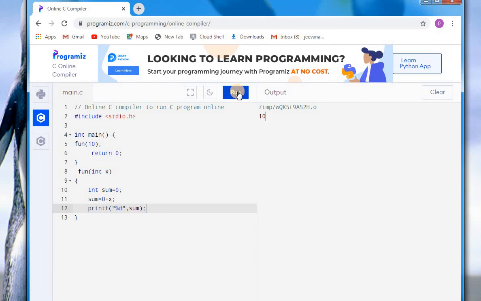Okay, we can see many programs in these functions. I'll show you that in the further classes, then you'll understand it clearly. Okay, thank you.